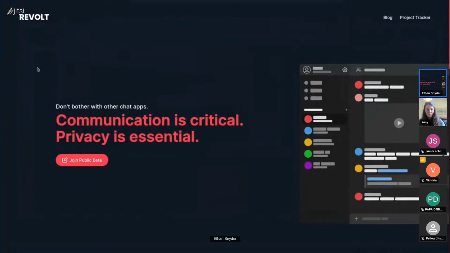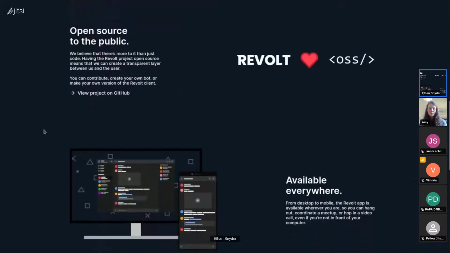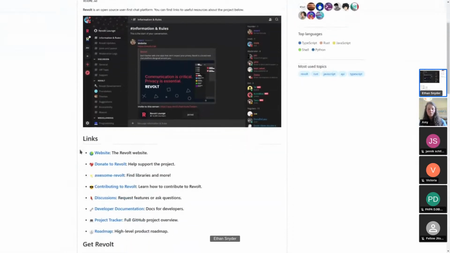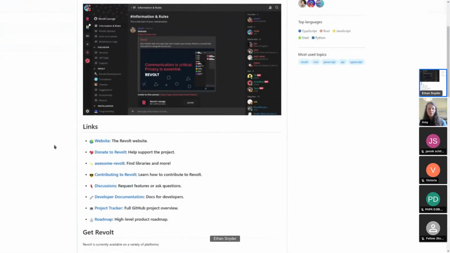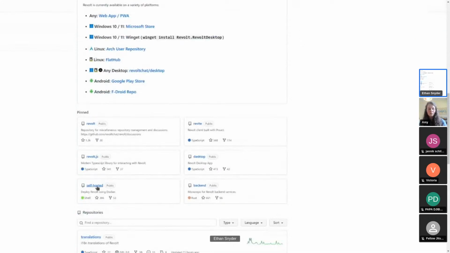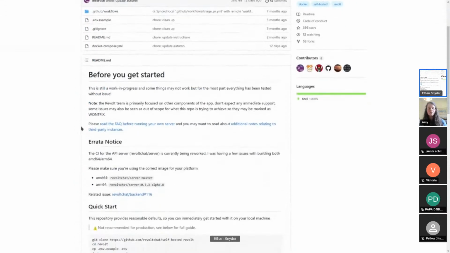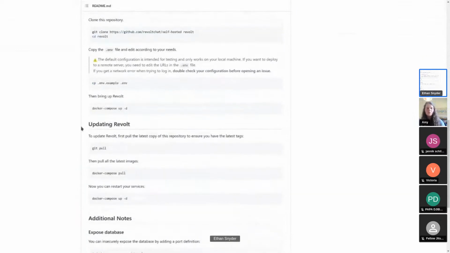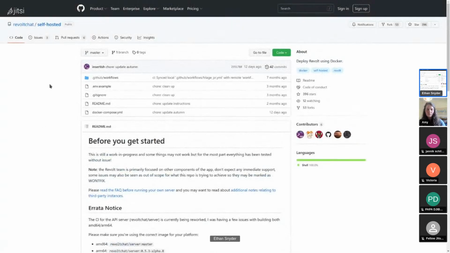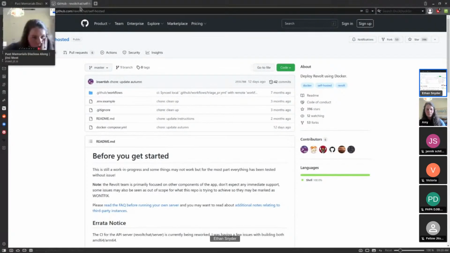So here is the Revolt site. It is revolt.chat. And we have a link down here to the GitHub website. So this is where everything is on their GitHub. There's developer documentation. There is self-hosted, deploy Docker, and so on. So here is documentation for self-deployment. It is still experimental, but it is here. So that is available. There is also official documentation on the website.